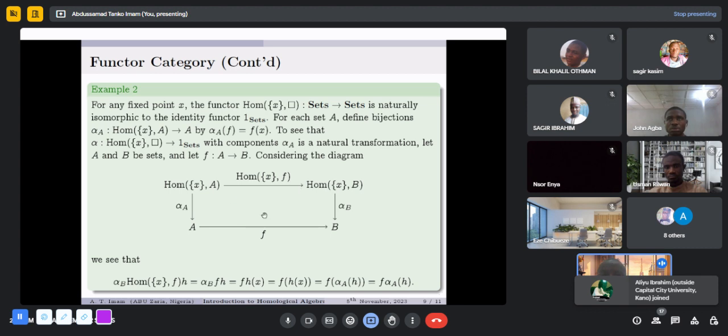Since this square commutes, it means this alpha we have defined here is actually a natural transformation. So we defined a natural transformation using components that are bijections, and bijections are isomorphisms in sets. Therefore, this natural transformation is an isomorphism, and we have established that the Hom functor whose source is always a singleton is naturally isomorphic to the identity functor on sets.